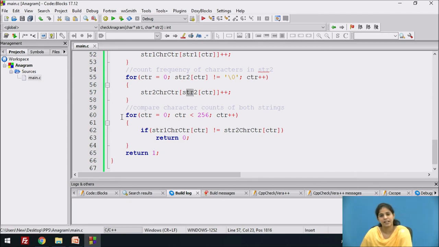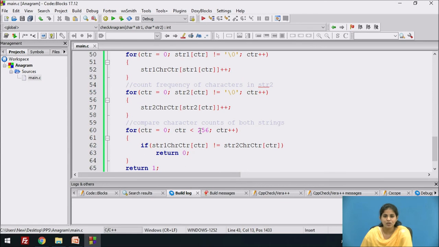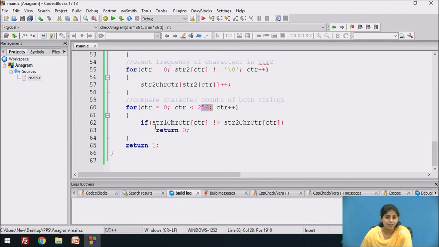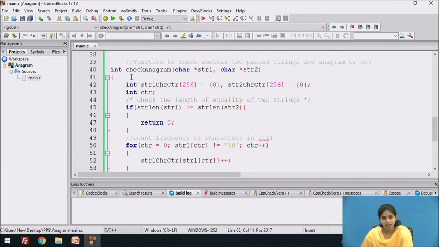Again we require a loop because in the character array we store character by character. So for iterating every character we require a for loop, and here the for loop starts from 0 till 256, because our array size is 256. Then we check the counter and increment. Here we use an if: if character count 1 of counter is not the same as character count 2 of counter, then it returns the value 0 to the main function. Otherwise it returns the value 1 to the main function. This is the function body of checkAnagram.